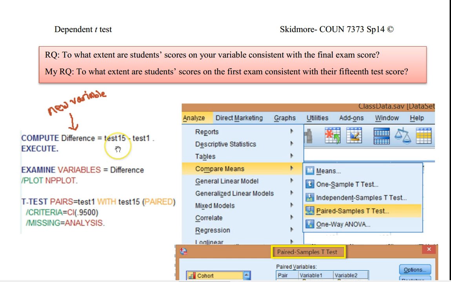Now, be very careful when you're writing out your variable name. The variable name must be exact, otherwise SPSS will not recognize it. So for example, if you put test space 15, it won't recognize it because the space it doesn't accept, so you get an error. So make sure you don't have a space in there if your variable doesn't have one, which it shouldn't. And then you put execute, and SPSS will create a new variable called difference. Once you've created that new variable, then you can run your examine to get the QQ plot and everything we're used to seeing when we're trying to examine the variable for normality.